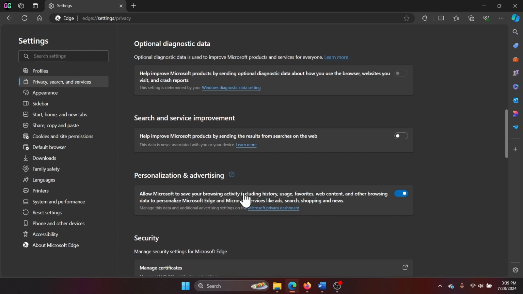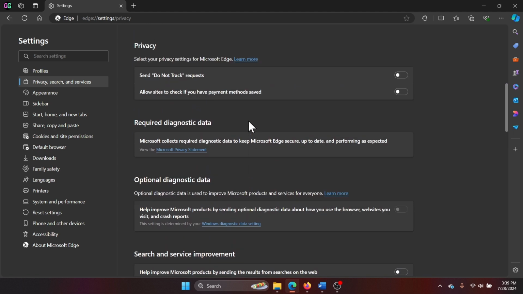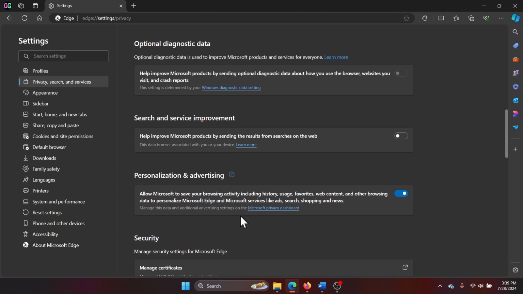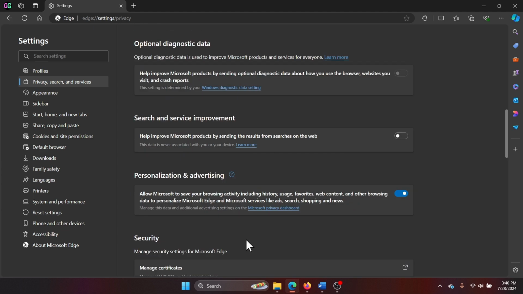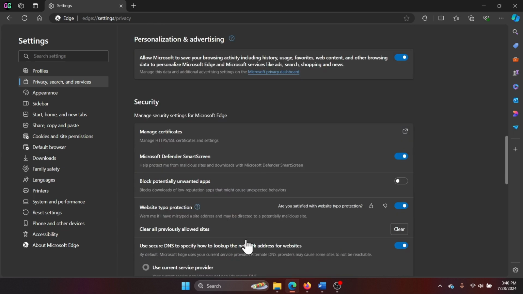And then there are other options as well, but most of these are related to diagnostic data. Okay, so I keep all of these off because if I turn these ones on, then it will send my details to Microsoft, and that is not something that I like.